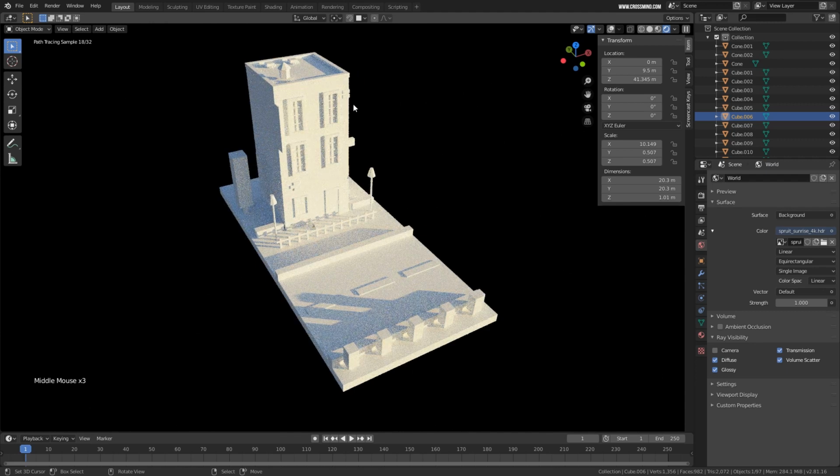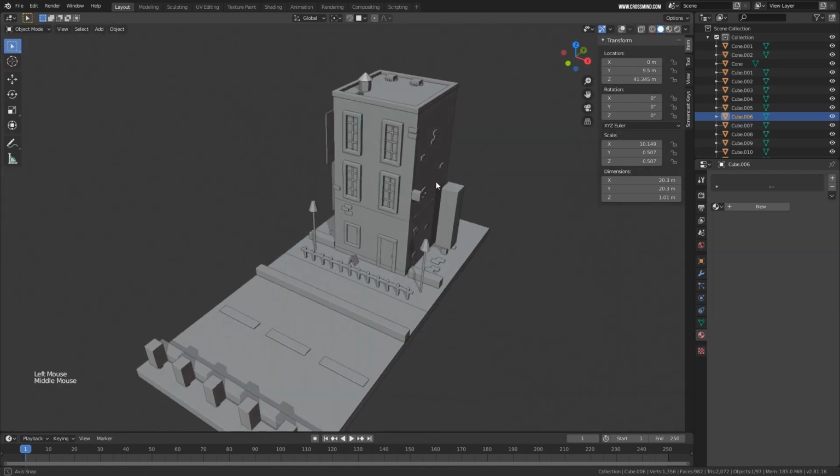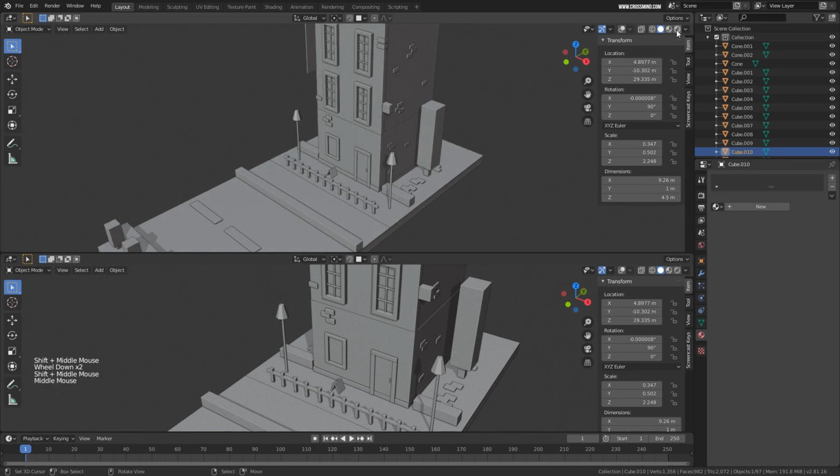Now you can see the HDRI is creating some really interesting light effect over here, but our model is still in grayscale. Okay, I'll just go to the solid mode. Okay, make one more window, create this one a rendered.